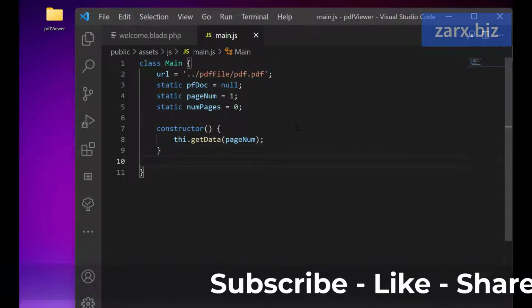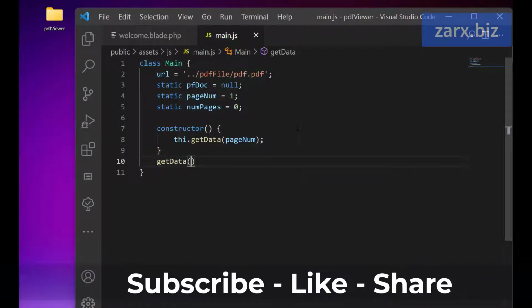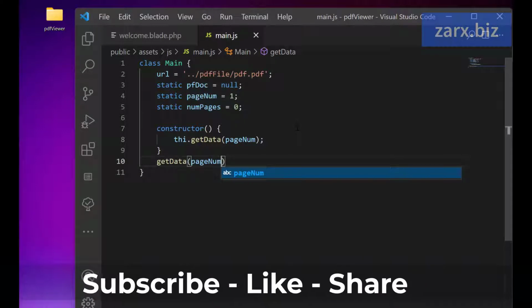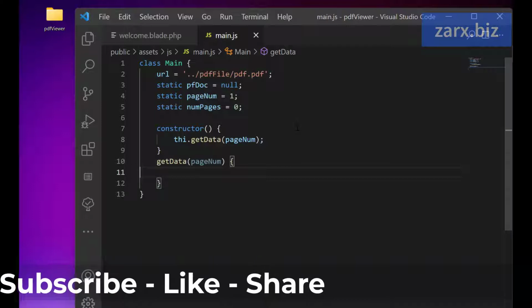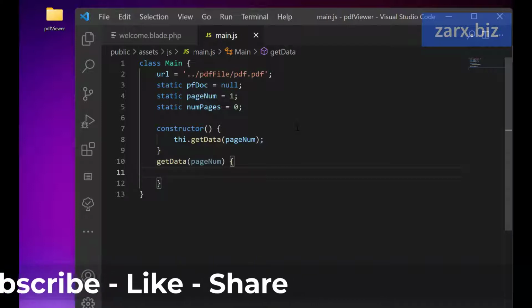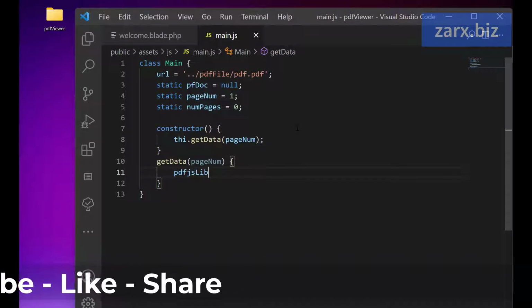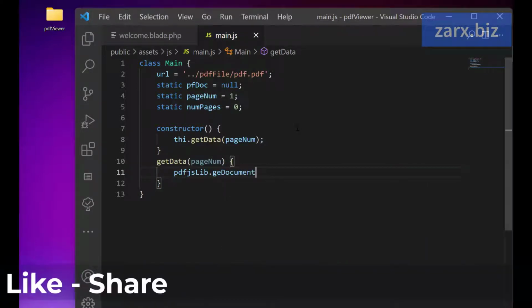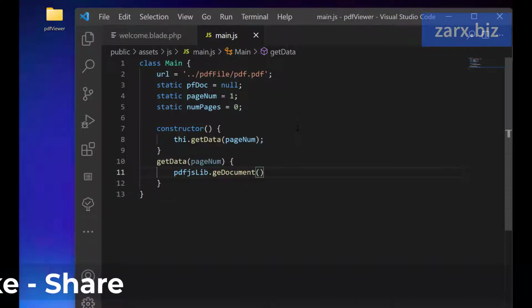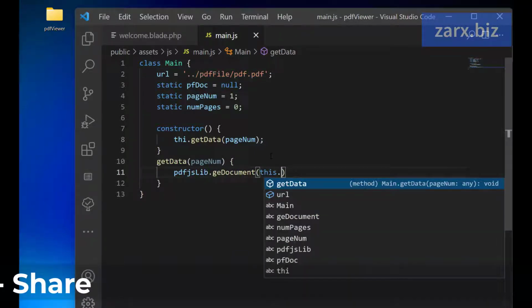So we need to create this function. So outside here I said getData, and this getData takes a parameter page num, and inside it what we want to do, we want to use the PDF.js library. So we're gonna say here pdfjsLib, and we say dot getDocument, and here we want to pass the URL, the file that we have here. So this is the URL we need to pass. So we say this dot URL.